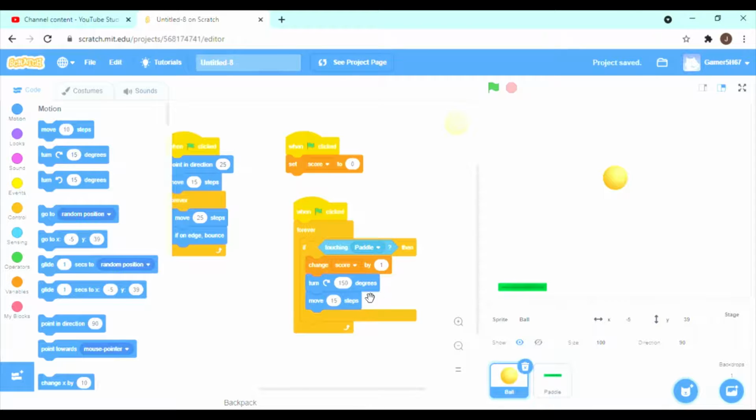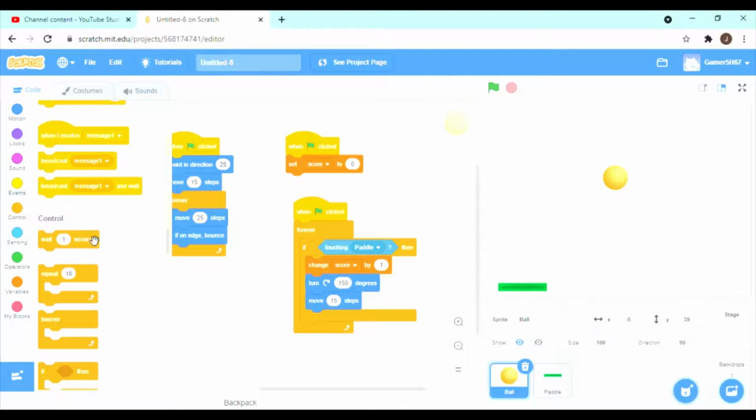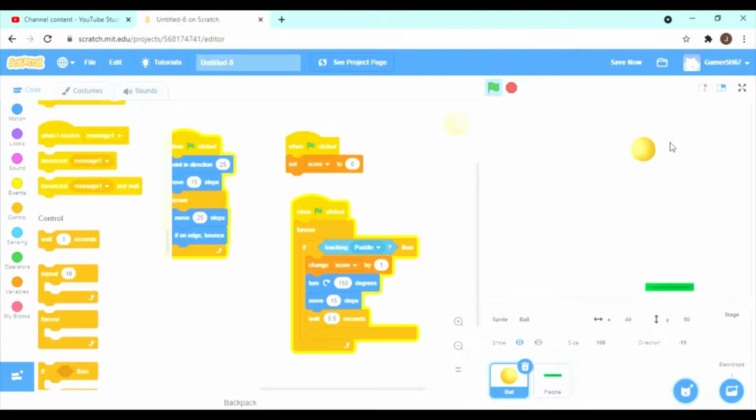And then go over here and say move steps 15, and then you'll go over here to control, go all the way up, and get this block, and put it right here and say 0.5, which is 0.5, and then now we have this. So whenever we hit this, it'll go like this.